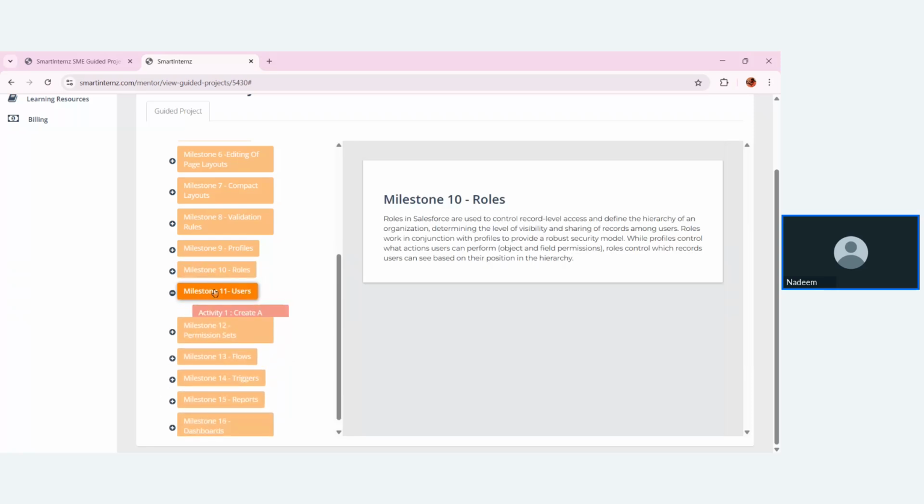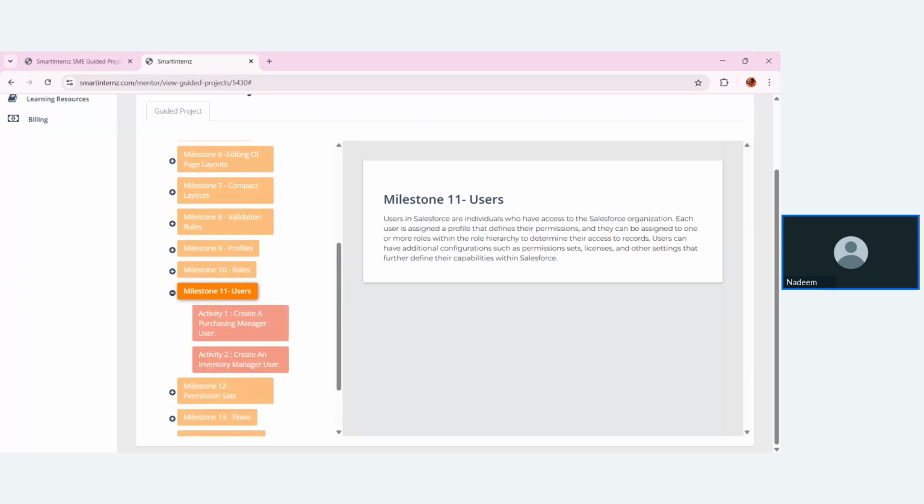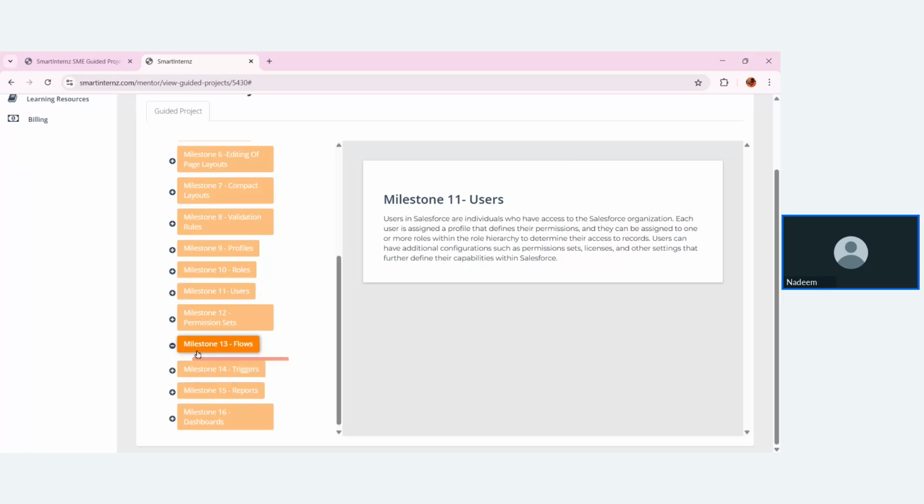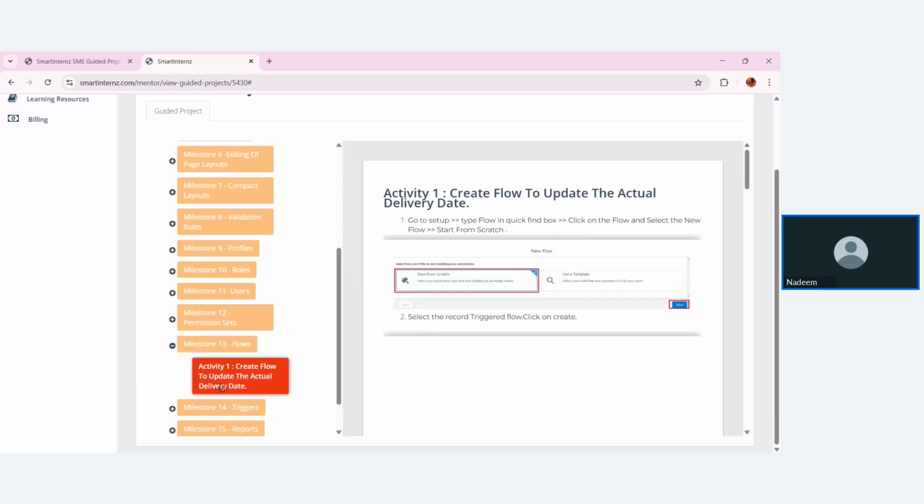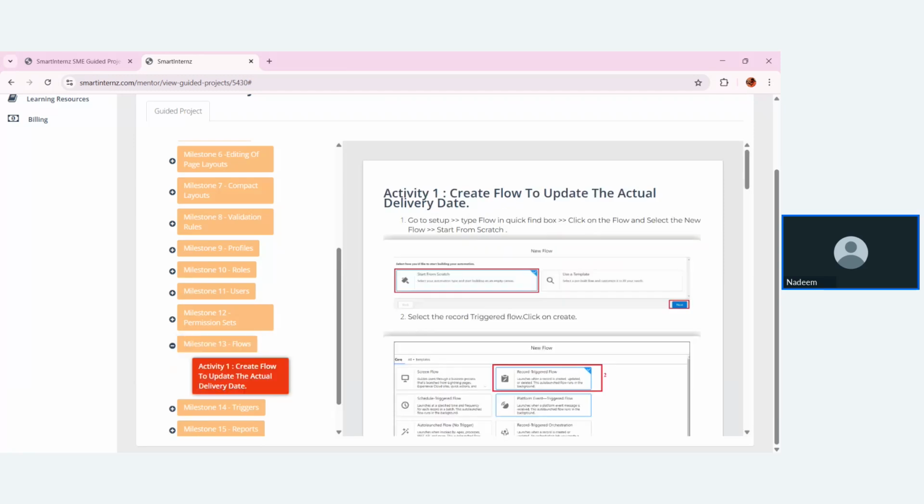Next, we'll be creating users for the inventory management user and the purchase management user, for the respective profiles and roles. In addition to the permissions assigned to the roles, we'll assign some additional permissions using permission sets. In milestone 14, we have flows. This is an activity for the automation to update the actual delivery date. So instead of manually entering the details on the UI, this should get automatically populated. For that purpose, we are going to create a new screen flow.